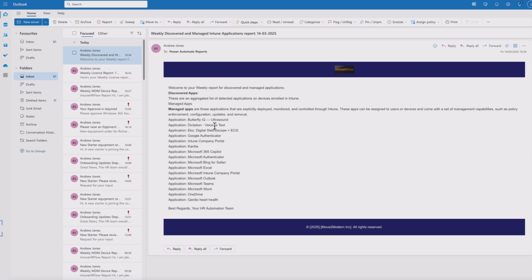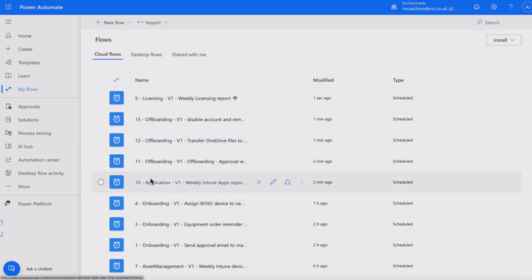And we've also got a rundown of applications. Obviously, knowing what applications are being used out in the field on your devices is key, right? But you can get a snapshot of both the discovered apps, which are basically detected applications listed on devices, or the managed apps, so apps that are being set up within Intune and deployed. Moving back into Power Automate then, from 9 and 10, we're now moving over to the offboarding.